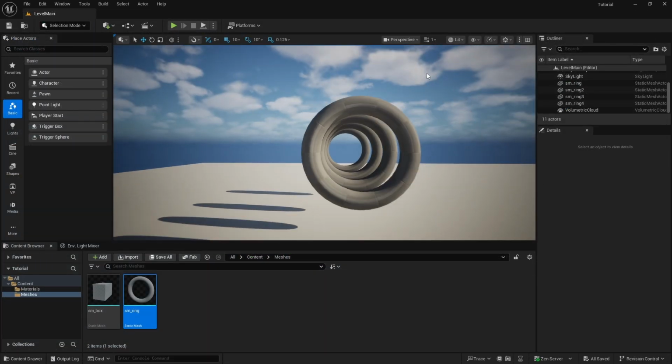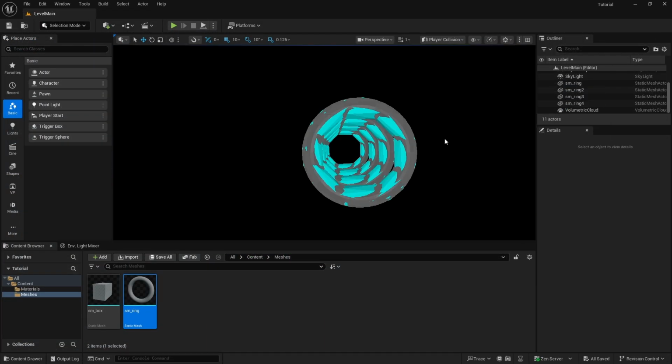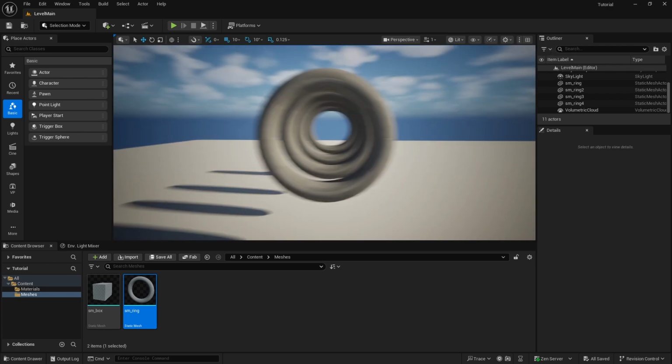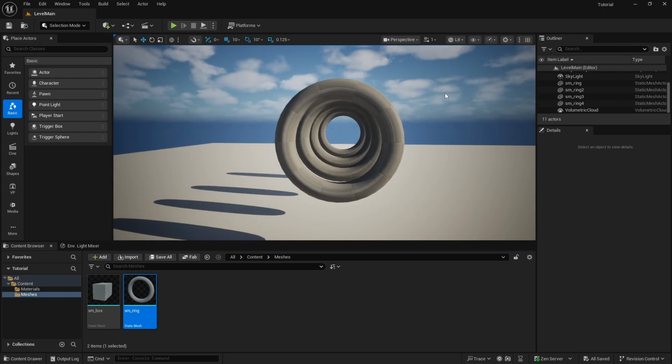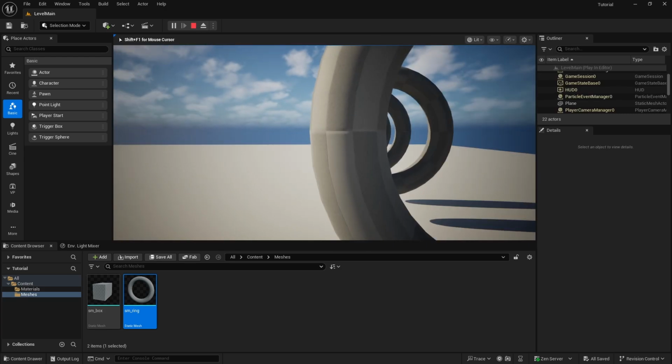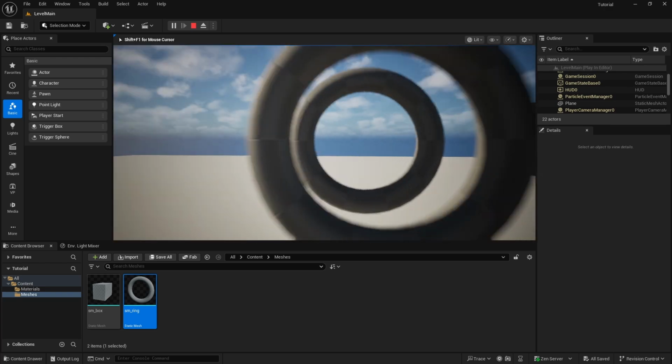Dump that down. And if you go to here, player collision, you can see it again. And you can play with those settings to get better results. Alt-P. Again, we're flying right through and hitting into the sides. So that's one more way.